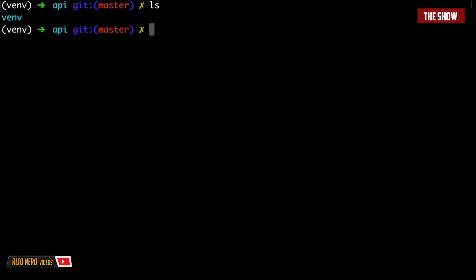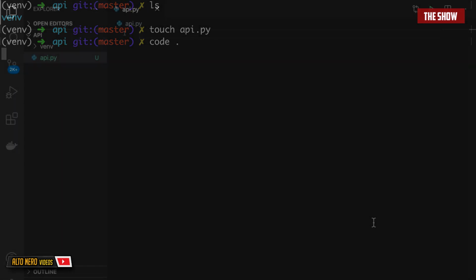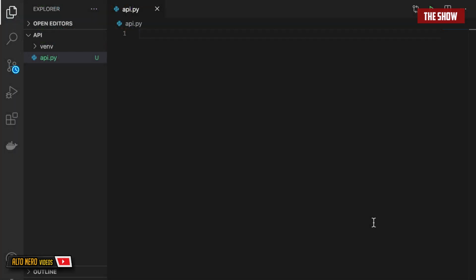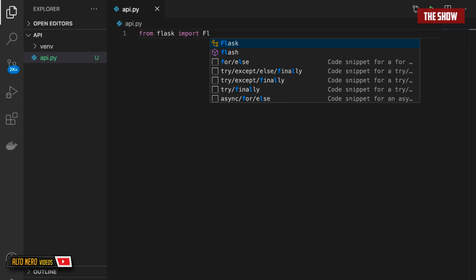Now that Flask has been installed, what I need to do is to create an api.py file inside of the root of my application. So I'll say touch api.py. Then I can open this file. Now the first thing I will do is to import Flask from Flask. So say from flask import Flask.